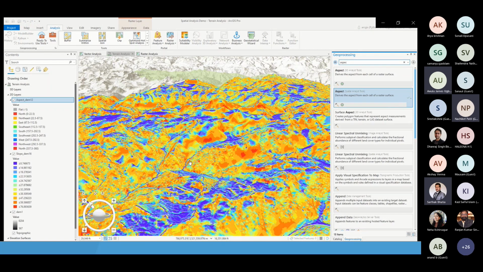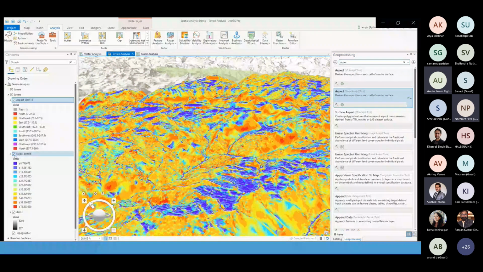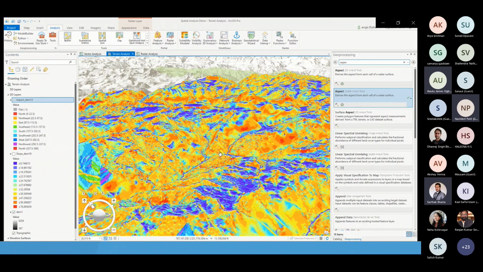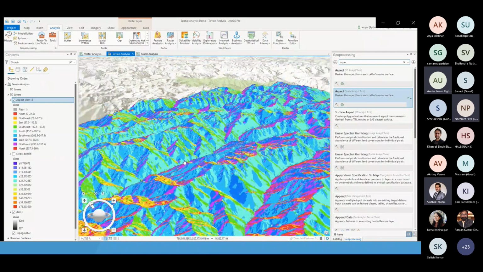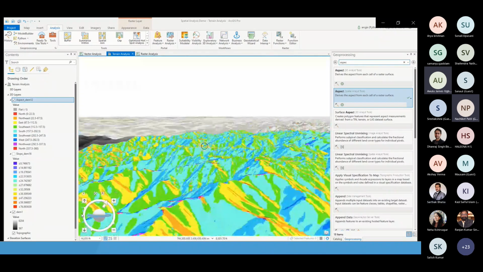You can see that the direction that the slopes are facing is accordingly represented in the symbology. So north-facing slopes are in red, and similarly, south-facing slopes are in cyan, and further color scheme has been followed. So that can be used for better representation of the aspect of the terrain itself.